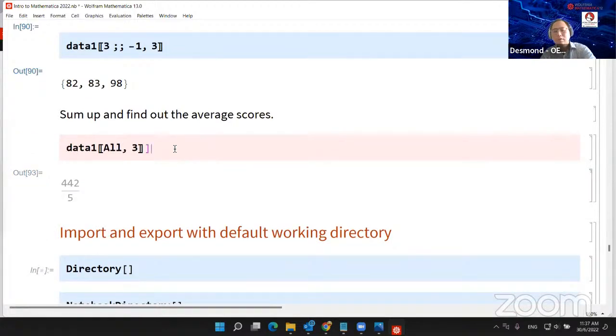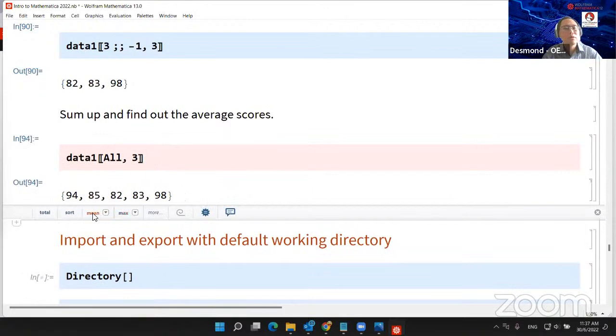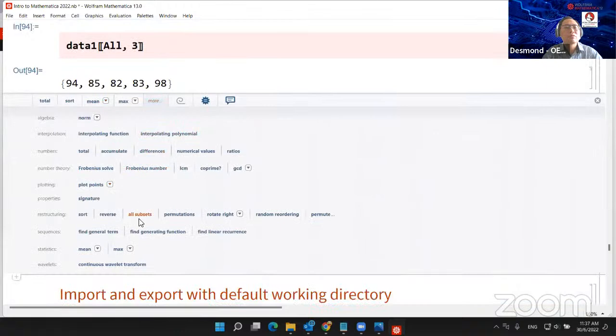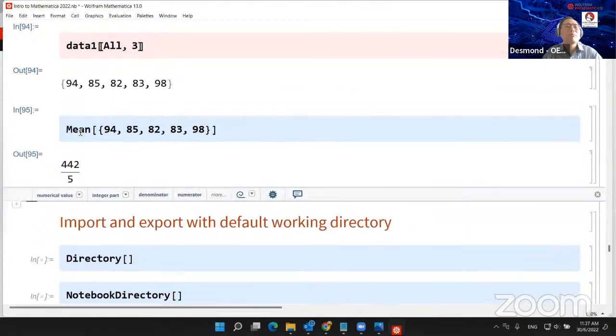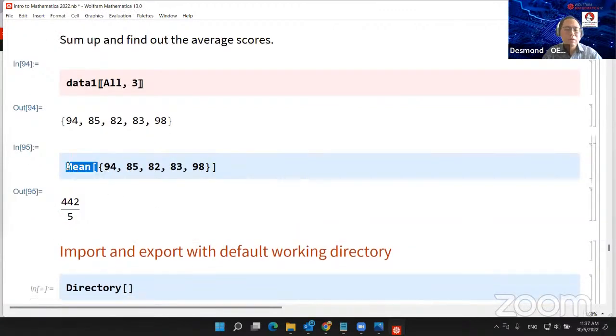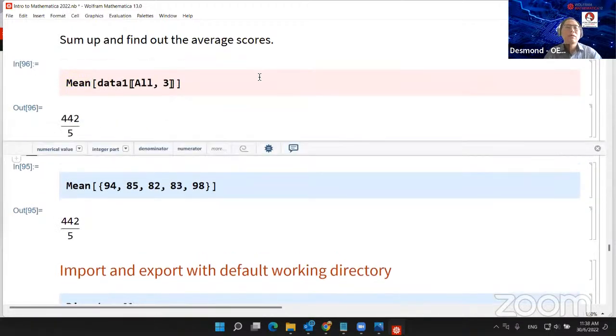Or one thing is, I believe just now the suggestions bar should be able to come out, right? Yes, there will be a suggestions bar. To sort, to total, to min, to max, or you can even click on more. There will be many more options available as well. So if I click on min, you just get this one, so you know that Min is available. So instead of writing this, I can also put Min at the front of this input and close it. So straight away I get the min.